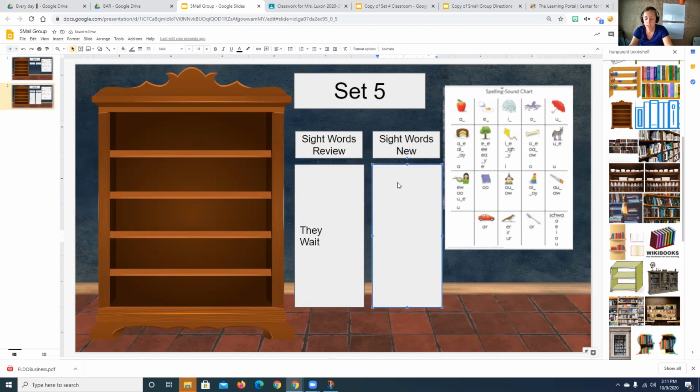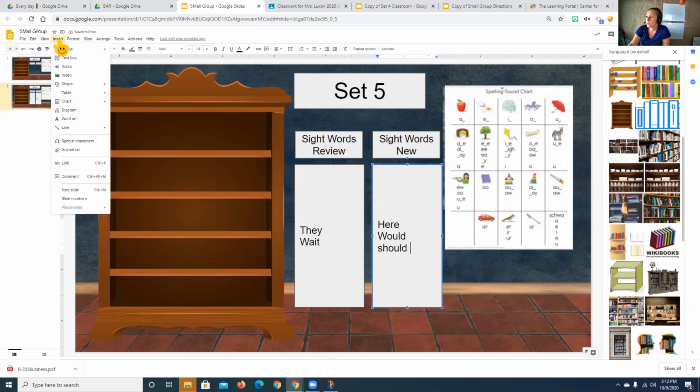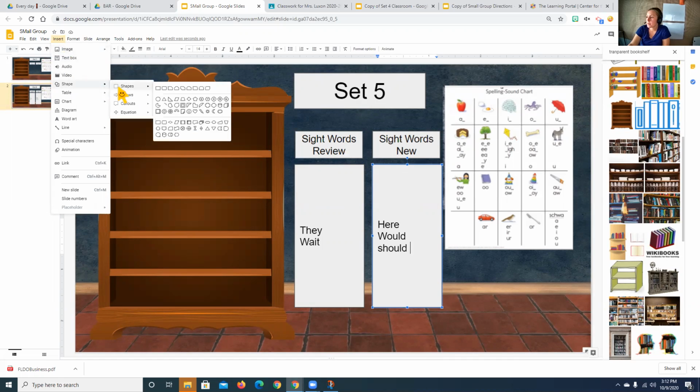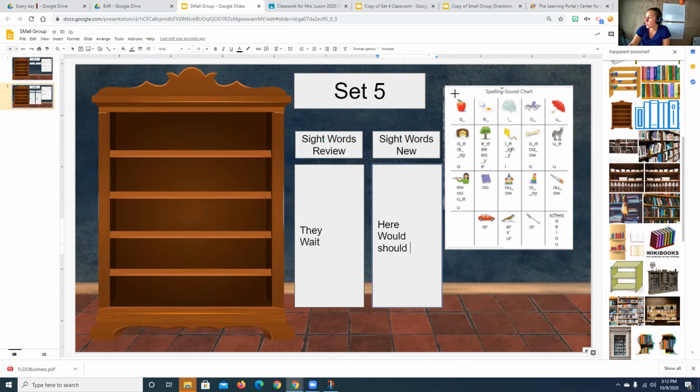And as we're learning new words, again, I can put them in here as we learn them. For the spelling sound chart, what I do is I insert a shape, and then I insert a circle. And then I come over here and make it really thick and transparent. So let's say we're working on the long O sound, then I can come over here and circle that. That way the parents know that's what they should be practicing at home with their child.